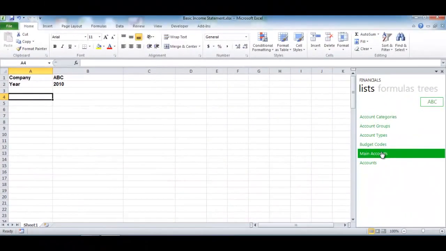Once the Microsoft Excel workbook has opened, you will notice that it contains multiple standard reports on separate worksheets. Before continuing, create a new worksheet and ensure that the Report Designer task pane is visible to the right of your worksheet, and set up your worksheet with the company name and year.